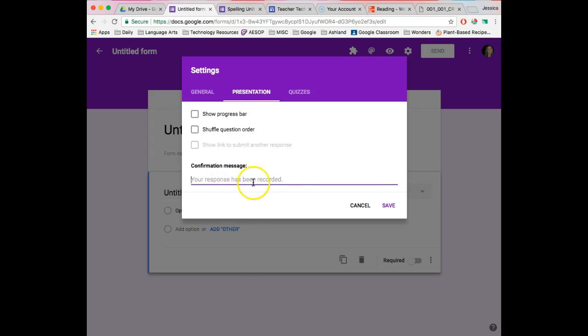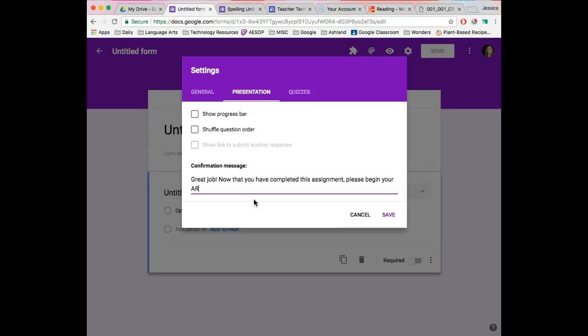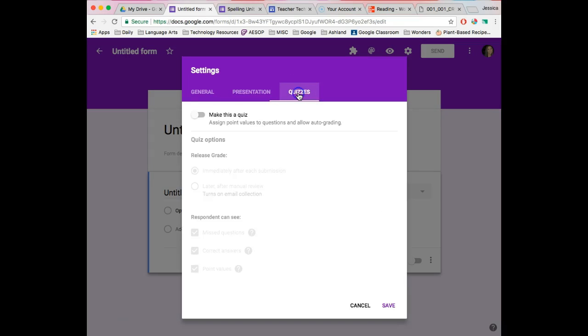But if you'd like to add a confirmation message for when they complete the quiz or if they complete the assignment, you can. I usually have something along the lines of this. Great job. Now that you have completed this assignment, please begin your AR reading. And then I'm going to click on Quizzes next.